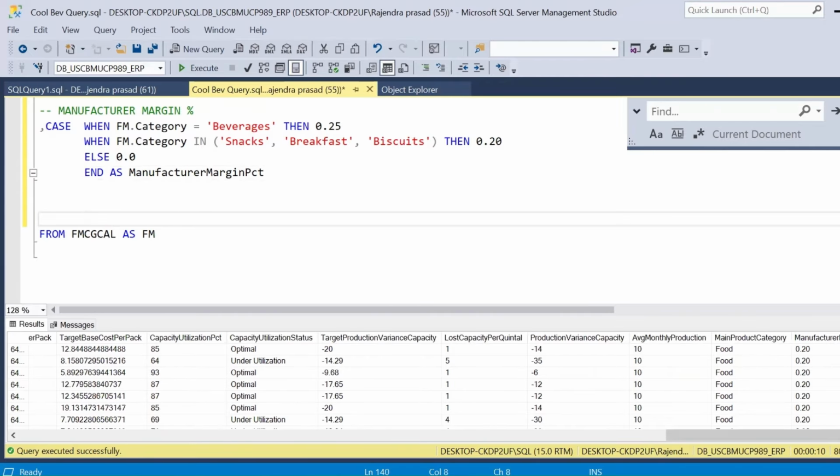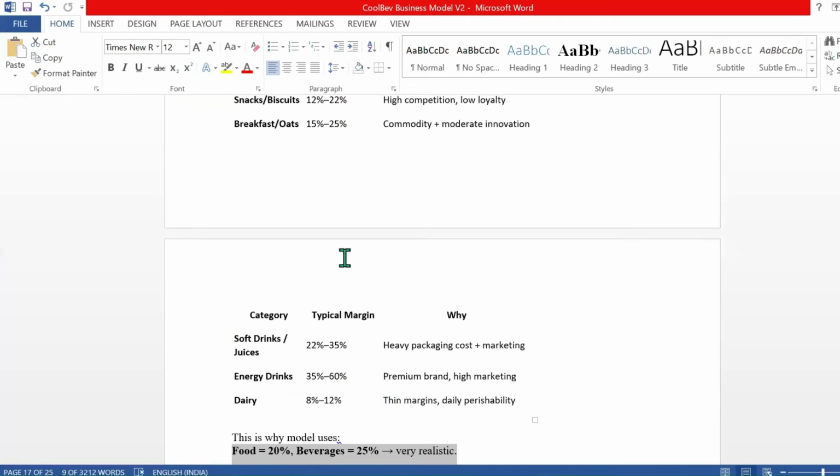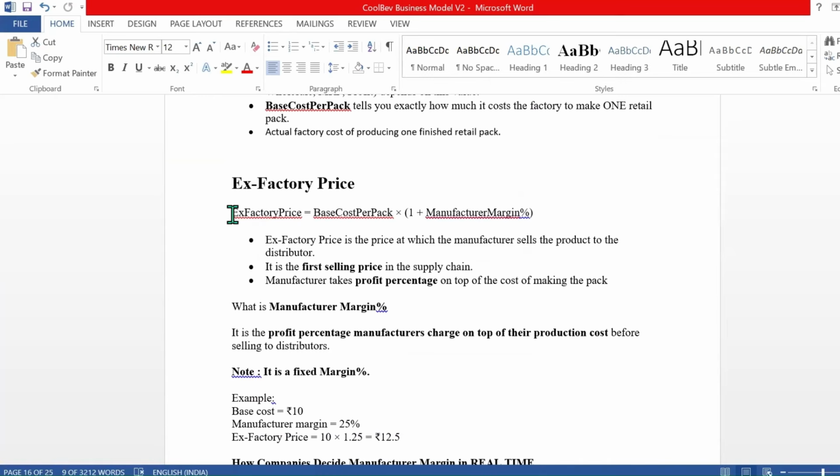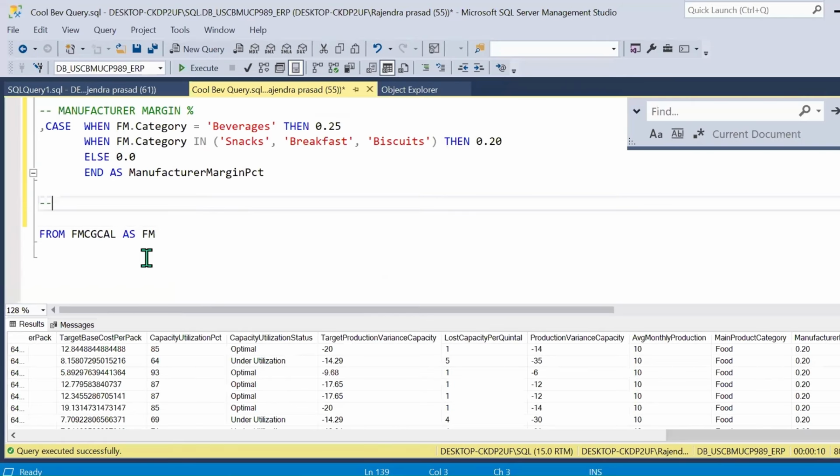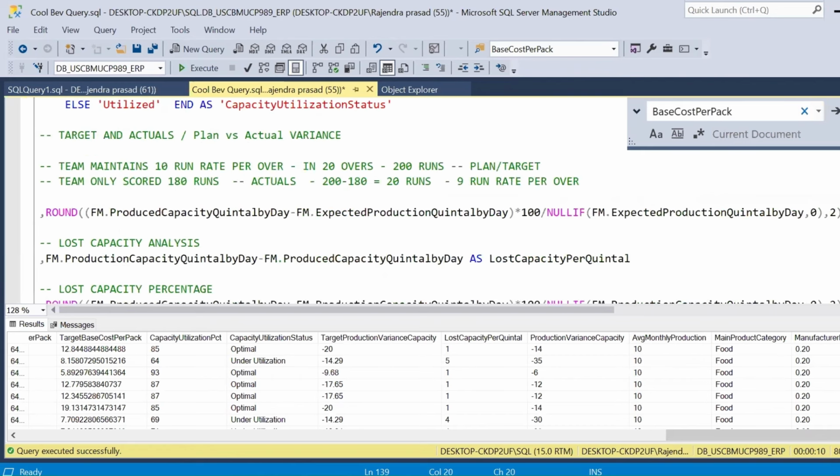We calculated the percentage, but we need to implement it in the ex-factory price. What is that? Let me open this. Where is that formula? The ex-factory formula. For your understanding, let me copy this. What is the ex-factory price? Base cost multiplied by 1 plus manufacturer margin. Can we take base cost per pack directly? No, we cannot take it. Do we have base cost?